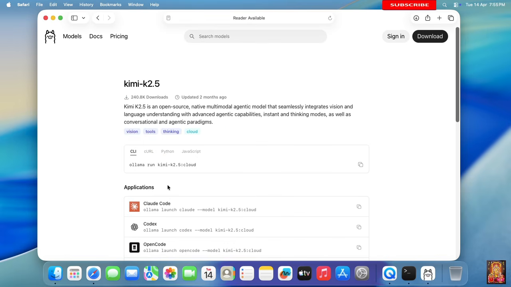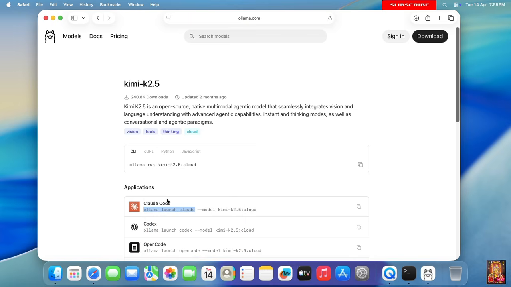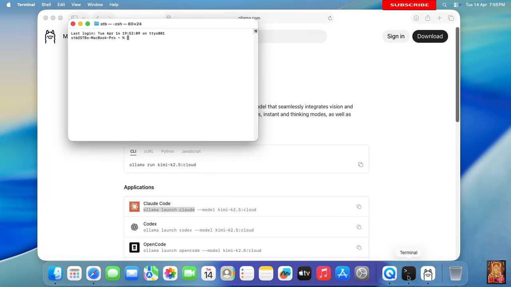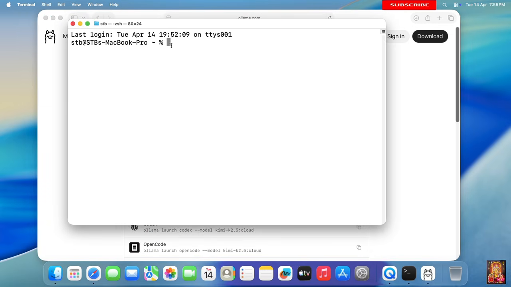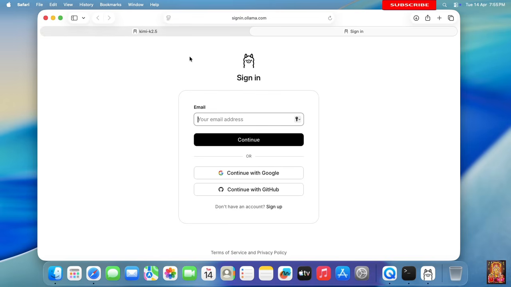So I am going to copy this command, which is ollama launch claude and then --model. The model name is optional, so you can just copy ollama launch claude. Go to terminal. Paste the command here. Press enter. Now it will redirect the browser.